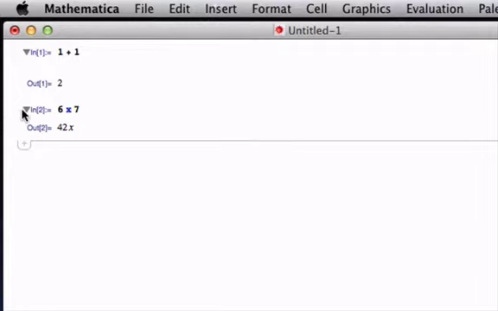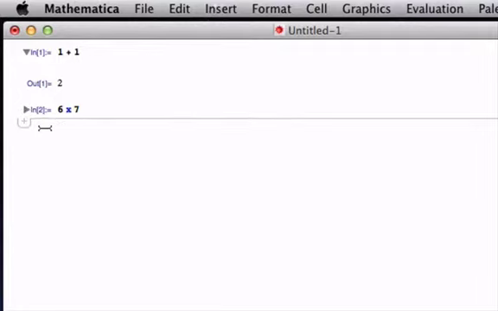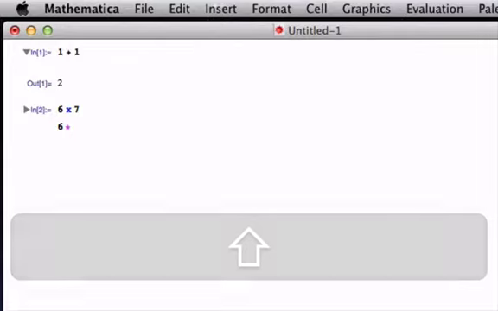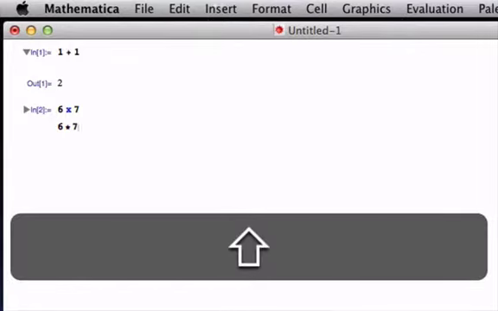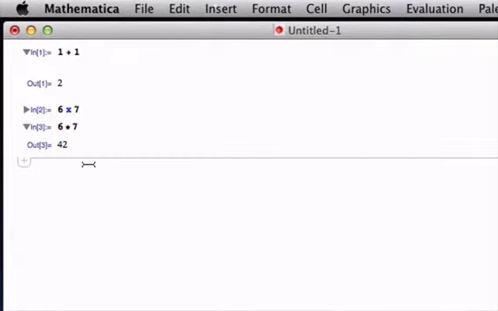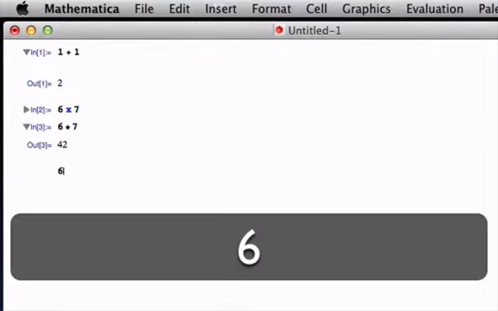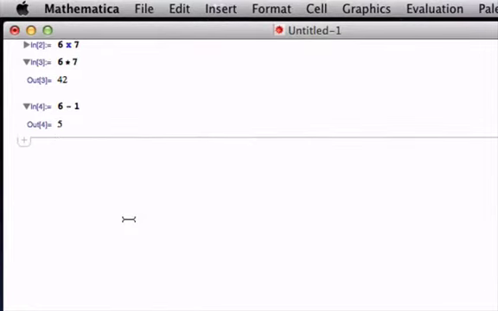I'm just going to minimize that. It's generally inadvisable to use x for multiplication. You're going to use the asterisk sign, the one above 8. So what is 6 times 7? 42. Yep, that's what we wanted. So plus, multiplication. Well, let's do subtraction. What's 6 minus 1? It gives us 5. Now notice that every time I'm pressing enter, I'm actually pressing shift enter.